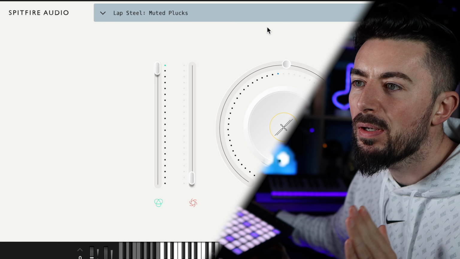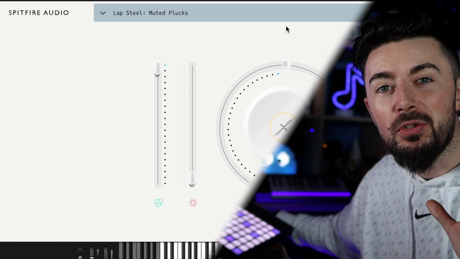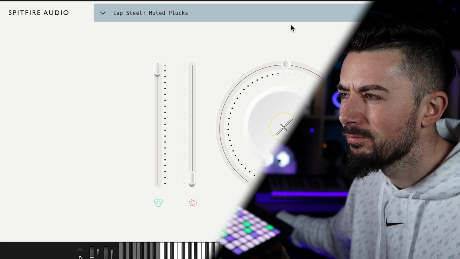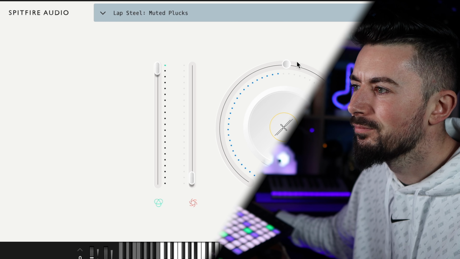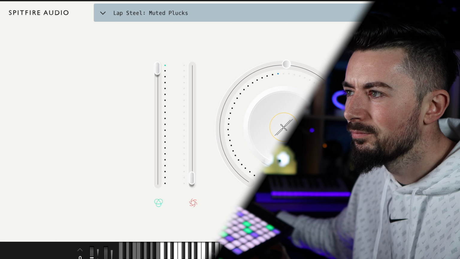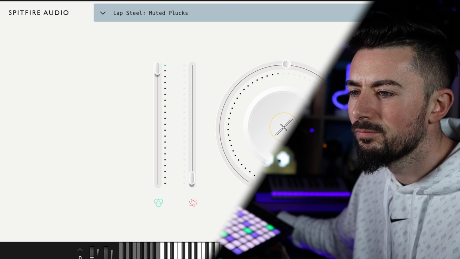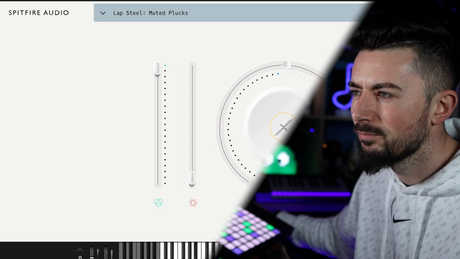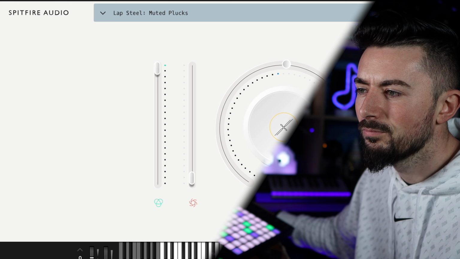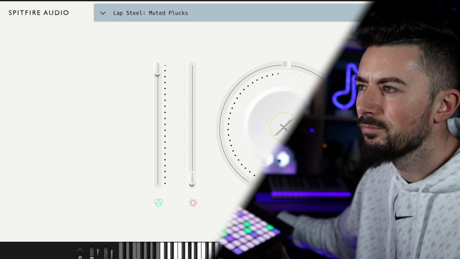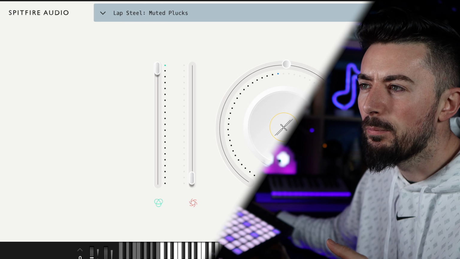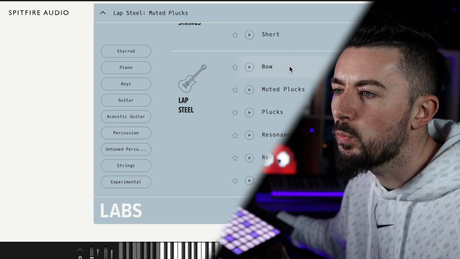Next up is a lap steel, and warning, this might be your new favourite sound. Like, it's so nice, it is just so nice. How sweet is that sound? That sound is so sweet. I'm definitely going to be using this one in my upcoming productions. But yeah, that comes with a few sounds as well, like bow.